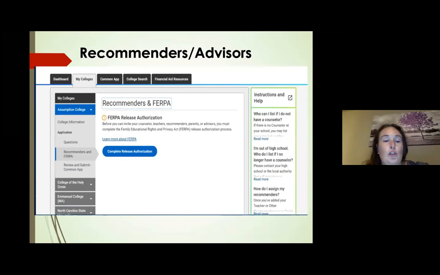You'll notice that there are questions, recommenders and FERPA, and we'll talk about that in a minute, and review and submit. Anytime you complete a section of the Common App, you will notice a green check mark. If it is not a green check mark, you have not completed the entire section. So make sure that you're looking through that and you're completing all of the sections. The next tab at the top, Common App, is where all the demographics will go in.